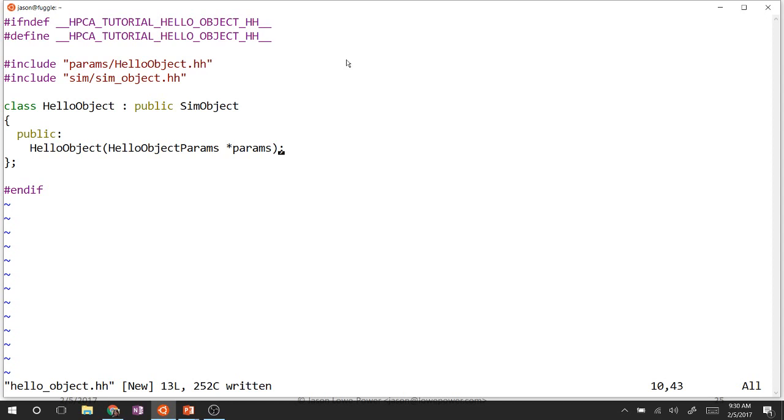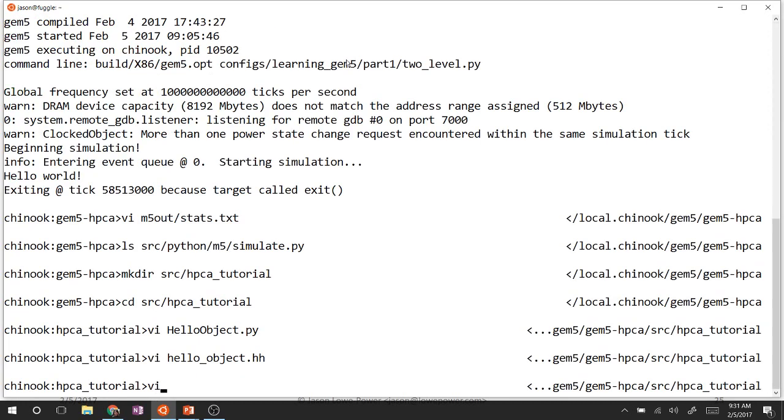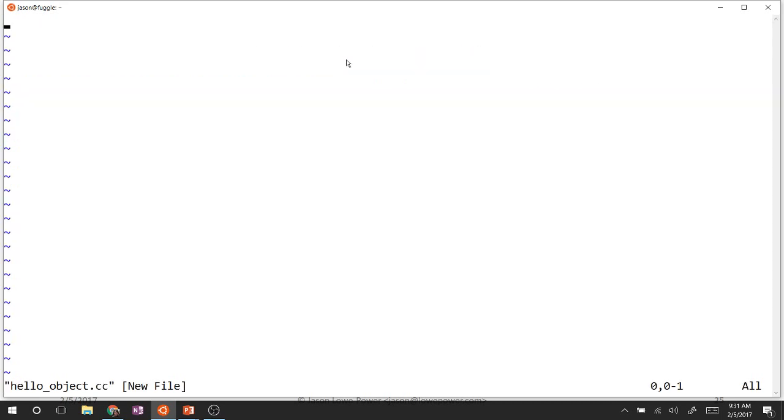Questions? Okay, so let's implement the SimObject. HelloObject.cc. By the way, we use CC for C++ files and HH for C++ headers. I think it's true that everything is in C++ in source. Yes, it should be. Other than the SWIG stuff.